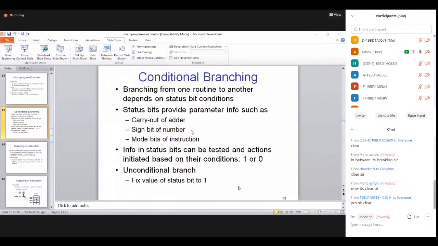Understanding? We will have some status bits which are special bits which provide parameter information. Using these status bits, the information present in them can be tested and actions initiated based on the conditions. The status bits together with the field in the micro instruction specify a branch address, controlling the conditional branch decisions generated in the branch logic.